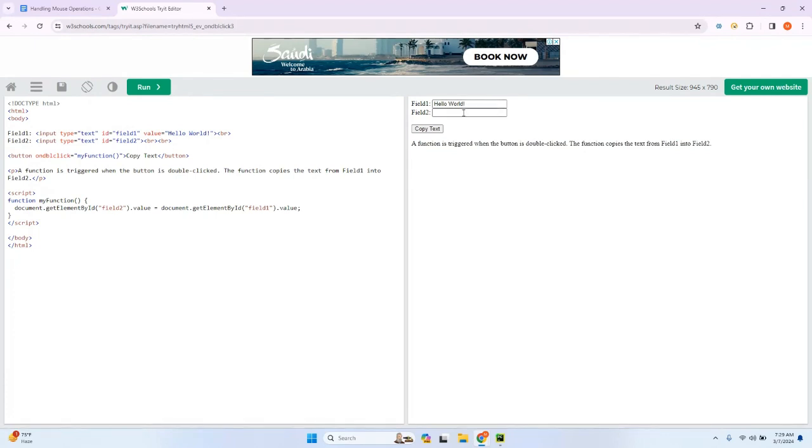For copying the same text from field 1 to field 2, I need to perform 2 click actions on this particular copy text button. So upon performing 2 click actions, that is, double clicking this particular button, it just copies the text which is in field 1 and pastes it in field 2. So this is nothing but a double click action. I need to simulate the same action here.